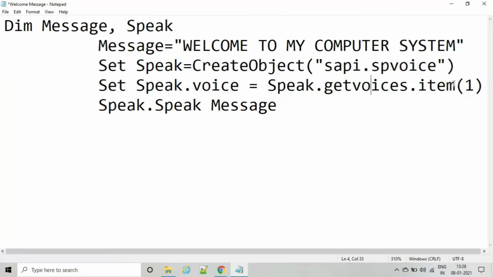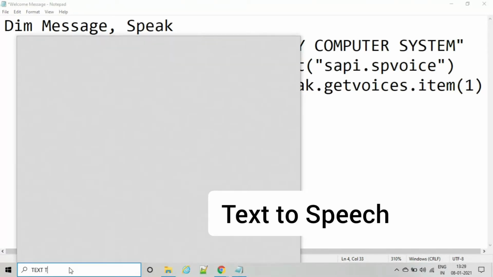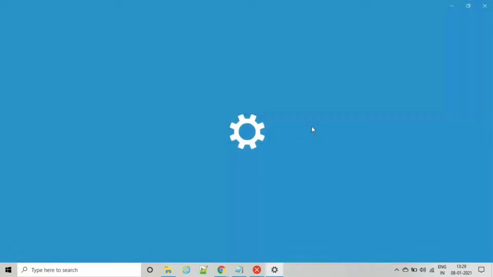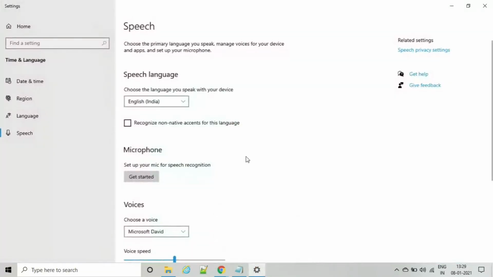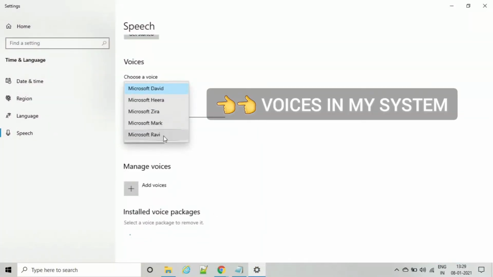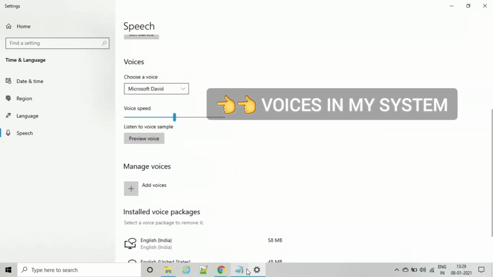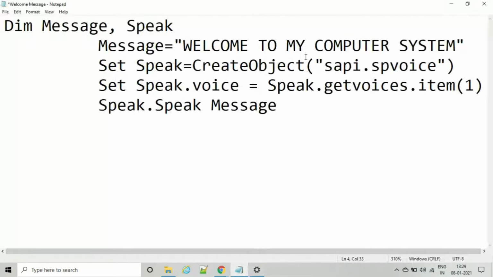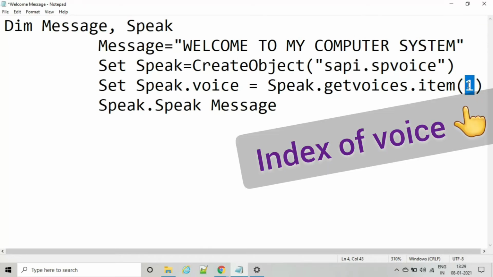There are multiple voices available in our system. Let me show you. Go to the search box and type text to speech. And see, in the voices drop down, you can see there are 5 voices available in my system. We can use any of the available voices in our script. For this, we have to initialize the index of that voice. For example, I have given 0. This is for the male voice. And in the last line, we are speaking the message.